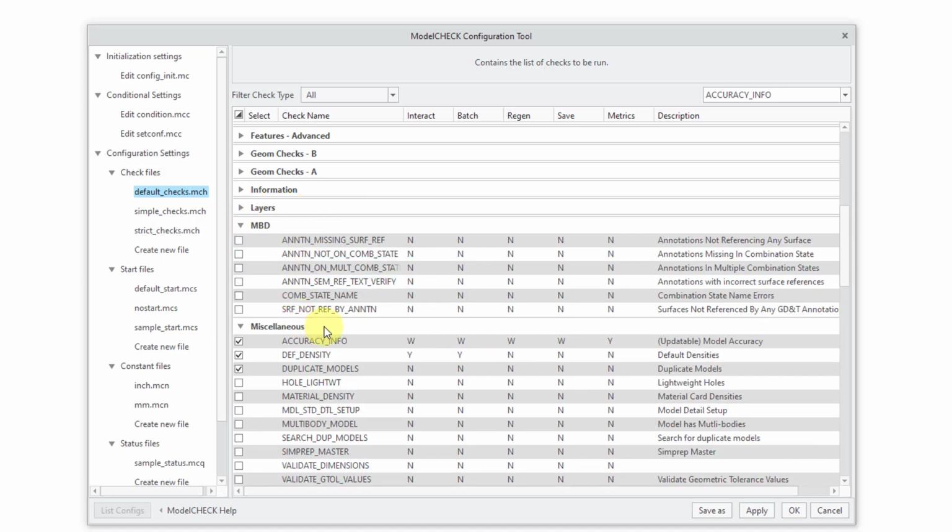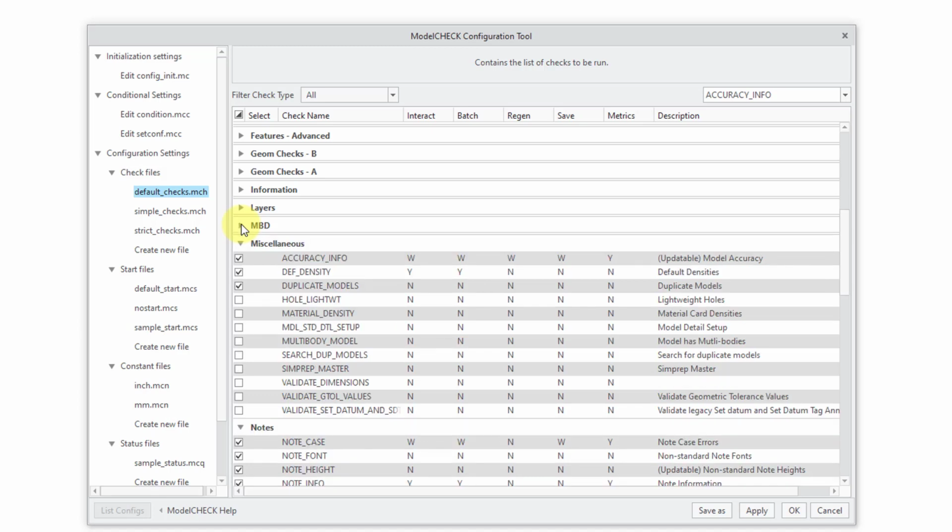Then we have a few different options for MBD. These were added around Creo 5 or Creo 6 to give you the state of your different annotation elements, if they're in combination states or not. Hey, you might want to change these different settings once you become more of an MBD organization. But you'll notice all of these by default are set to no for all the different modes in which you can run ModelCHECK. All right, let's see, now we're down to miscellaneous.